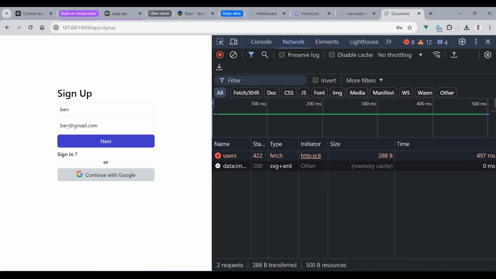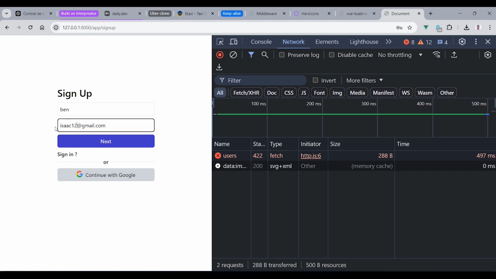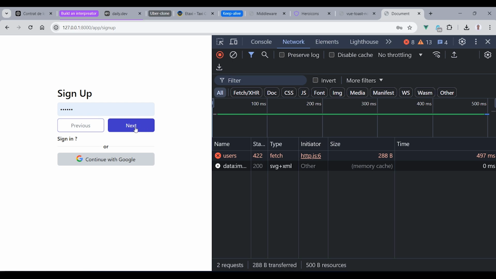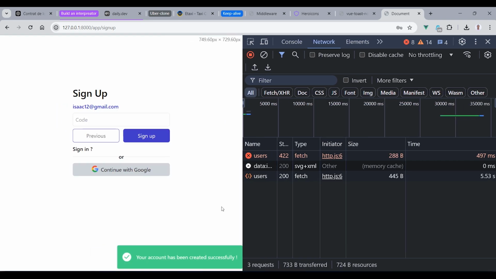Now I'm going to try to pass another password, another email here, and even another name. I'm going to pass here Isaac, and then Isaac12. And here for the name, I'm passing Isaac. And then I'm going to hit next, and then we're going to provide a password. I'm going to click next, and then you're going to see what we're going to get here. And then actually you can see your account has been created successfully. We got a message. And also we moved to the final step where we need to pass the OTP code in order to validate our email address.